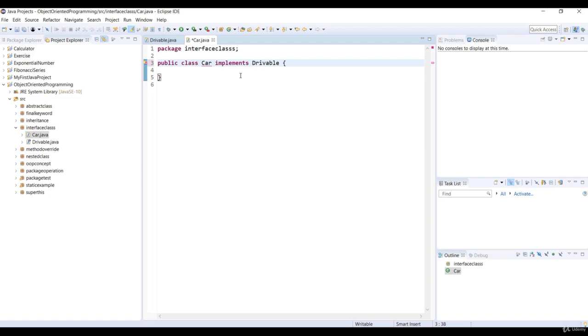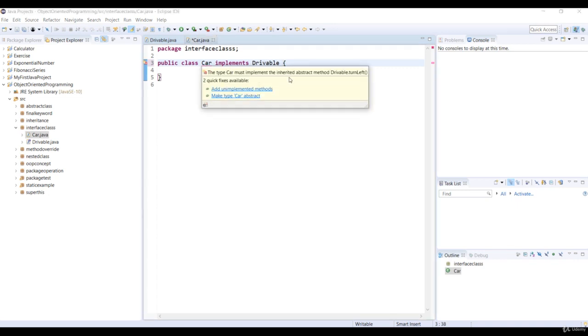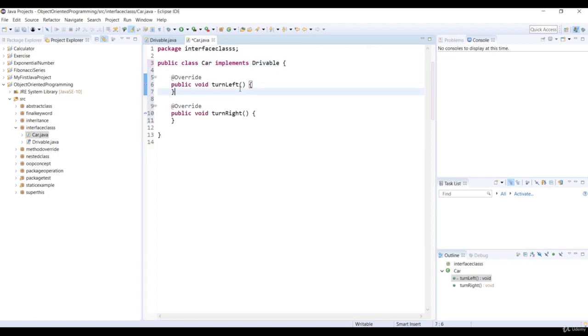But hold on, you say, we get a compilation error. So let's hover the mouse pointer on the car class, and Eclipse shows us a quick fix dialog. Okay, so we must implement an abstract method turn left and turn right in the car class. Okay then. So then we select Add Unimplemented Methods, and then Eclipse automatically adds these methods with the override annotation.